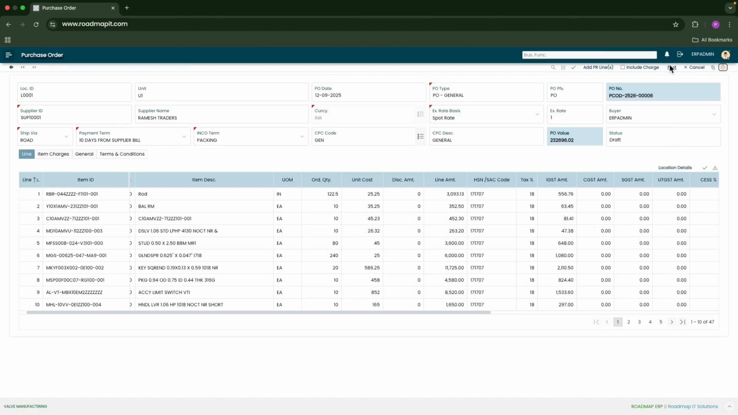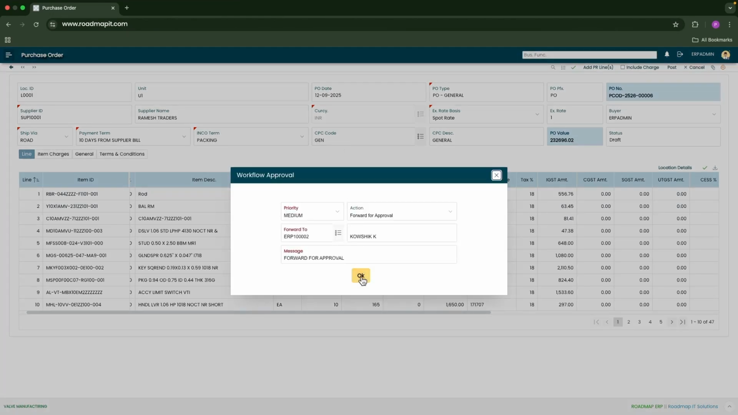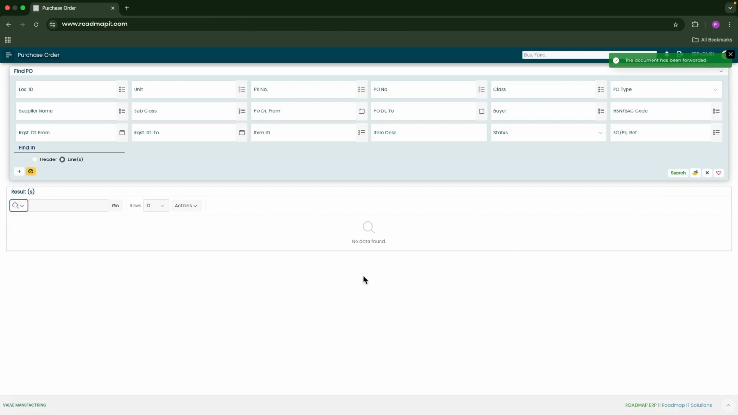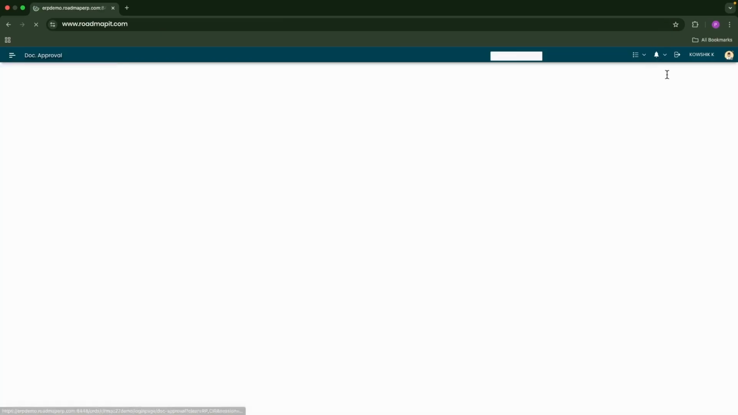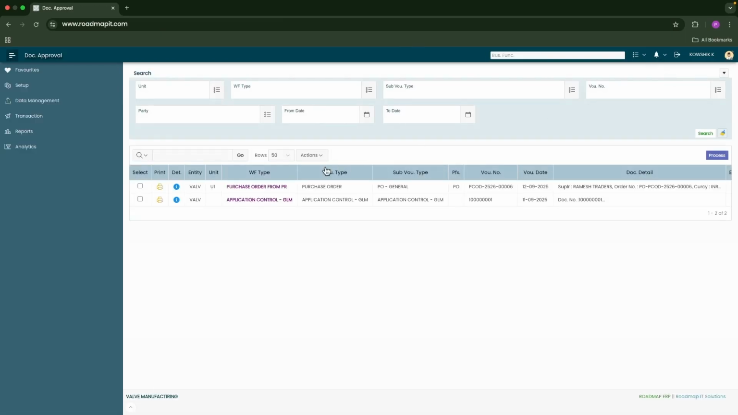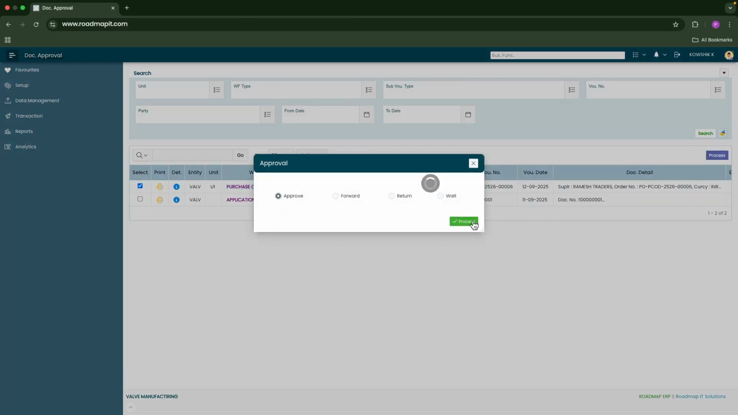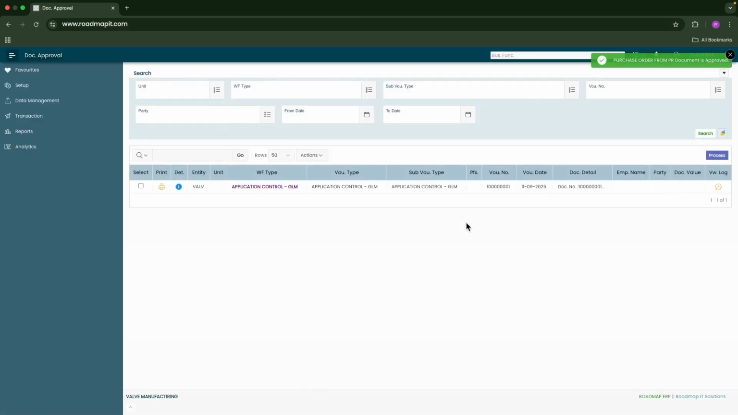Now click on the post button of the purchase order. Click on OK. The purchase order document is forwarded for approval. Now let us navigate to the approver user of the workflow approver. You can see the document purchase order from PR is waiting for your approval. Select the purchase order document, click on process, select approve, and select the process button. Now purchase order document is approved.